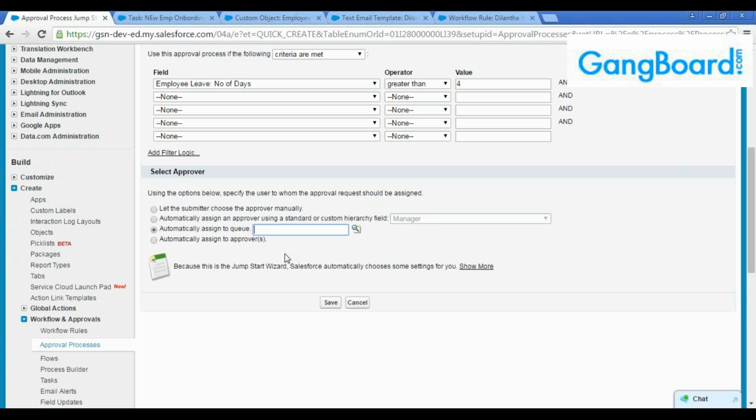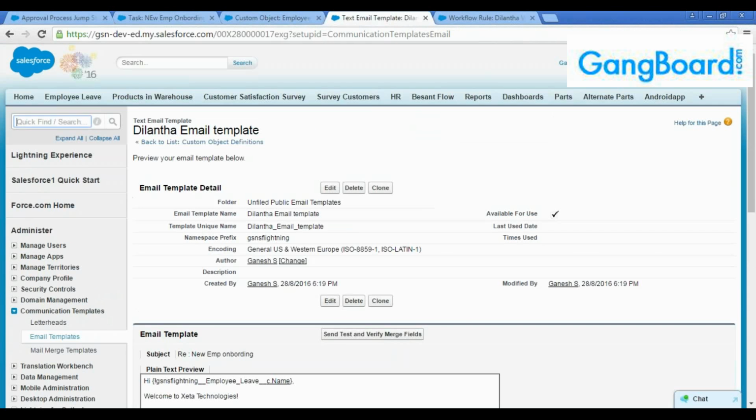Dilanda, have we already seen about queues and public groups, or have I explained about it, or am I to explain the queue concept, public group, queues? What is that, Anish? Queues, public group. Have I explained it earlier, or no, no, no? No? Right. Okay. So let's see about what is a queue and a public group.